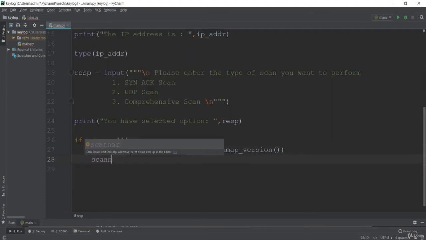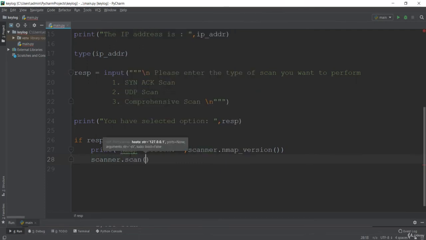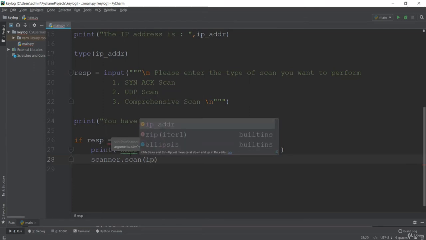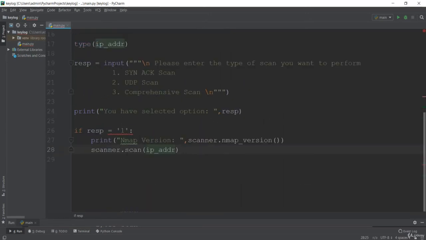Next thing is to see what this scan does. We have seen this scan is going to give us the dictionary. So let's see how we can get the dictionary. First of all, the first parameter to be sent in this scan is the IP address, which is entered by the user here. The next thing is the port range. I want to check from 1 to 1224, the number of ports to be scanned.